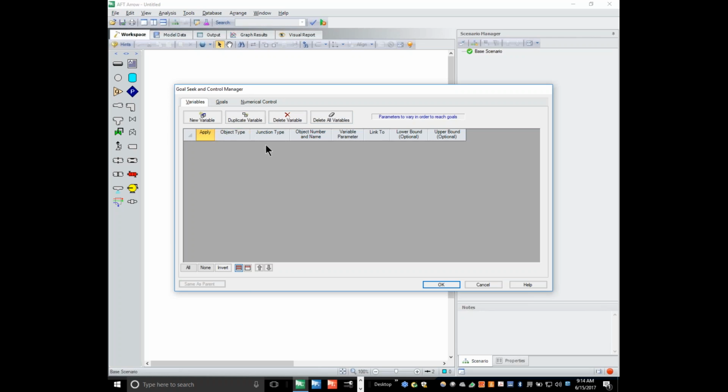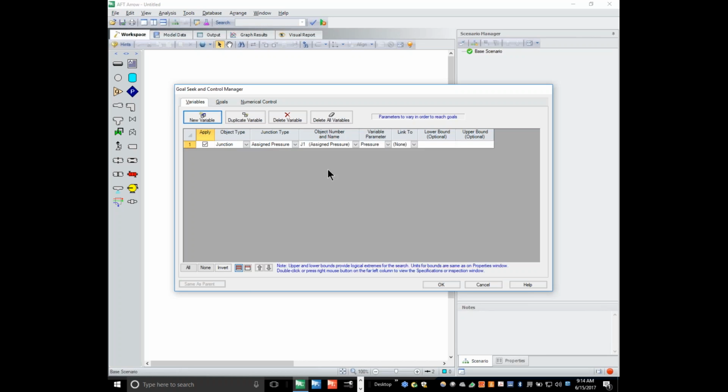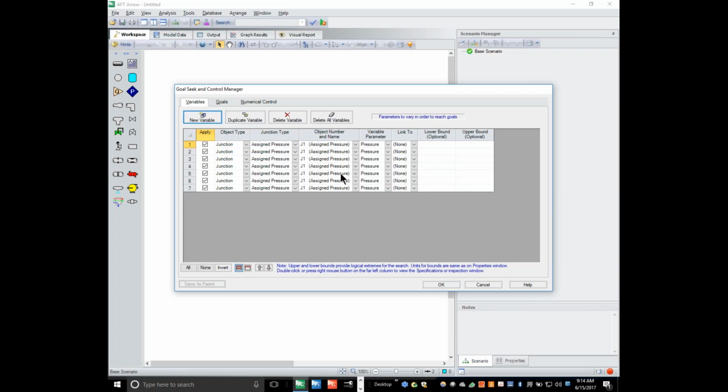The first is going to be variables. Variables are, think of it as the independent variable, the input that you want to change automatically in order to achieve a desired output. If we select new variable, it'll give us a list here, and you are not limited to the number of variables available. You can have as many as you want or as few as you would like. You can choose which ones you want to apply, simply turning them off and on. So I have 7 here.